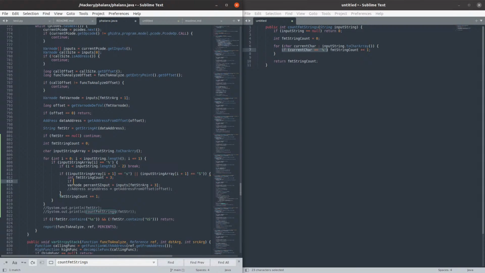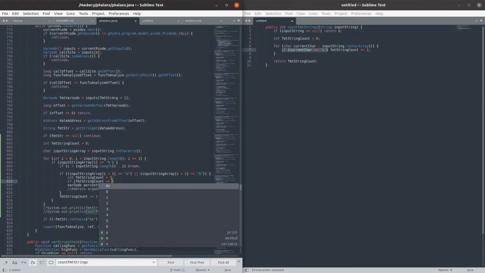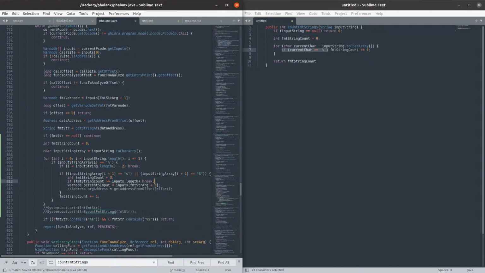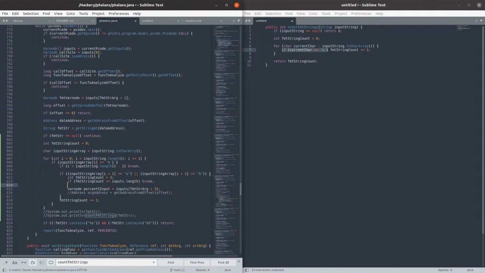I'm just going to add a quick check here. Format string count is greater than or equal to inputs.length. I'm just doing a quick sanity check here to verify that we aren't iterating past the end of the inputs index and causing a potential crash that way.